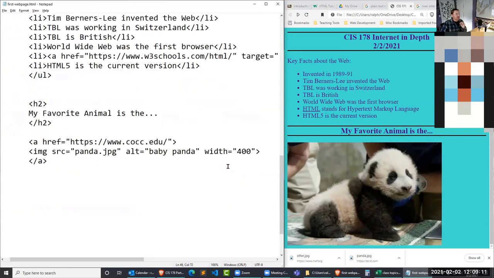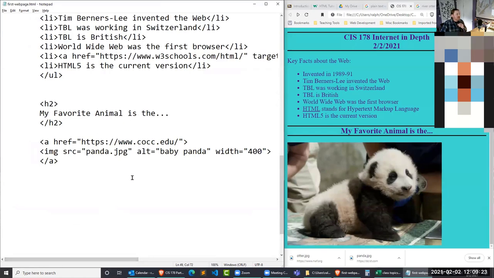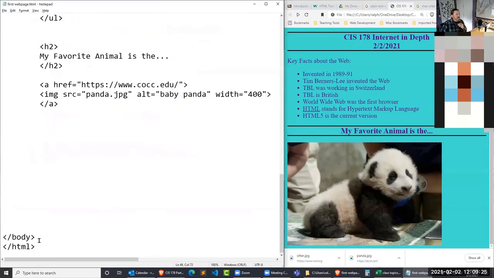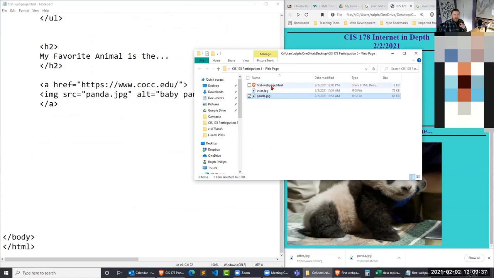After the unordered list is what I've got last: a little headline two, and then an image that's displaying as a hyperlink. The only thing left on my page is the closing body tag and the closing HTML tag at the very bottom. So that's my entire HTML file. Obviously pause that where you need to so you can see stuff. And the other recap I wanted to show you is the folder, the things that I'm working with. I've got my web page file, all lowercase and no spaces, ends with an HTML extension.